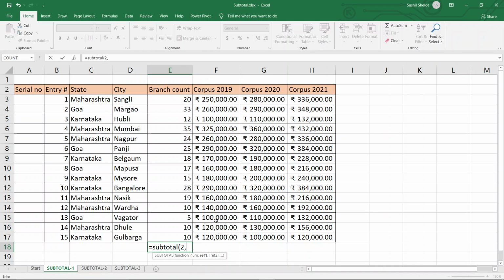After that it asks for reference 1, reference 2 and so on. So viewers, take into consideration that in the Excel subtotal function there are a maximum of 254 references that the user can choose. So now I'm going to choose the references from cell E3 to cell E17, and there it is. Once done, I close the parenthesis and press enter. As soon as I enter, it gives me the count of 15.